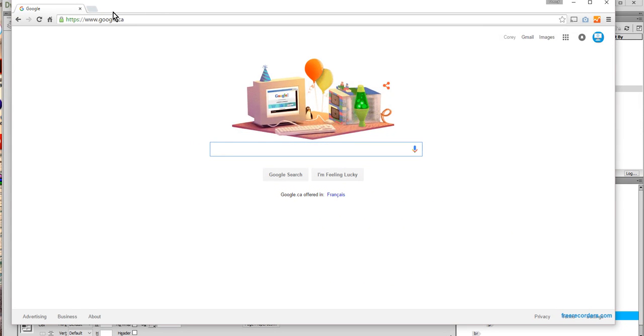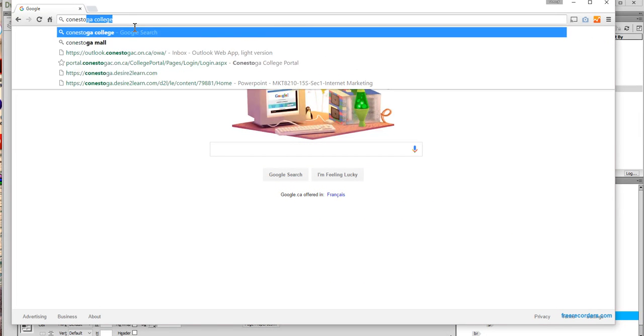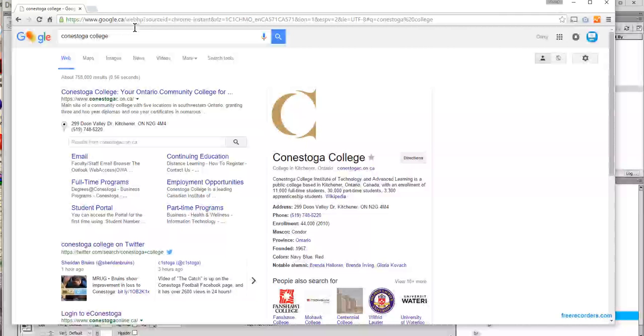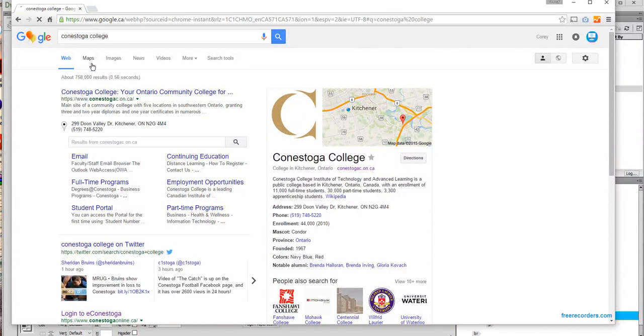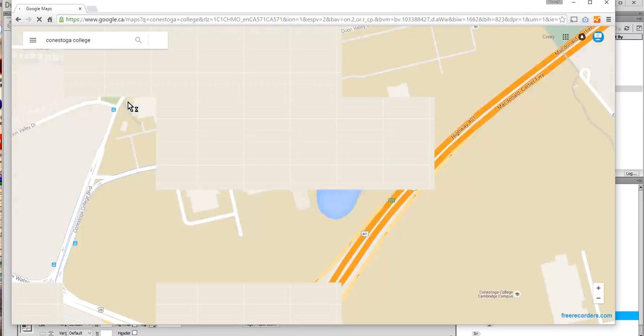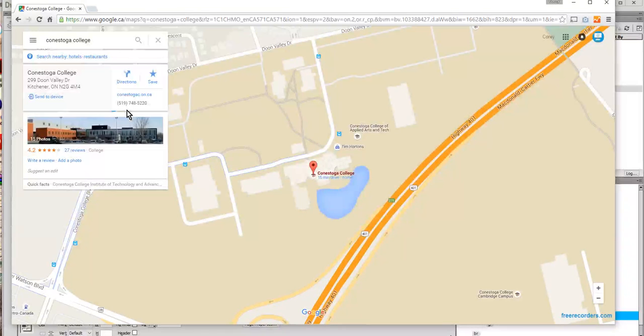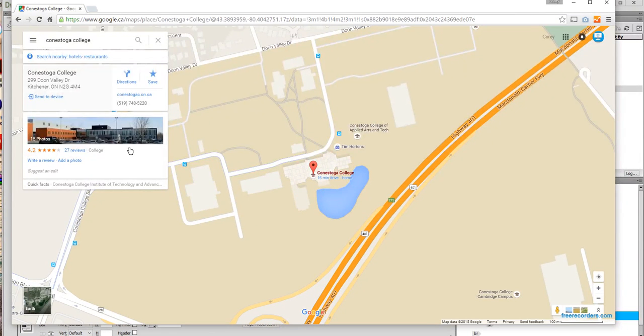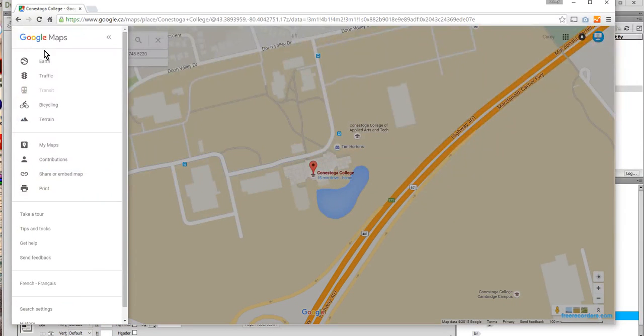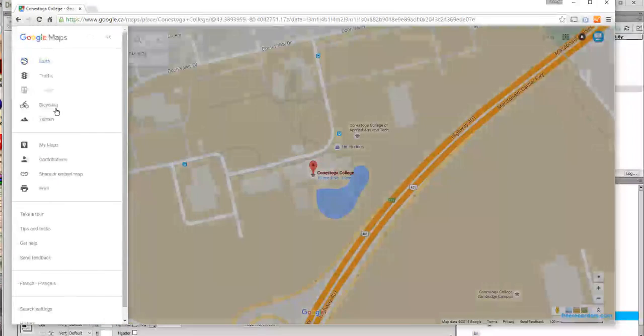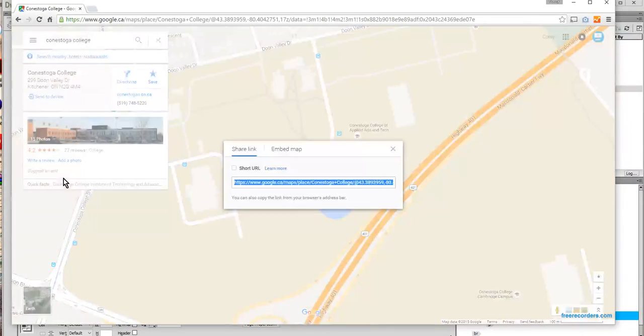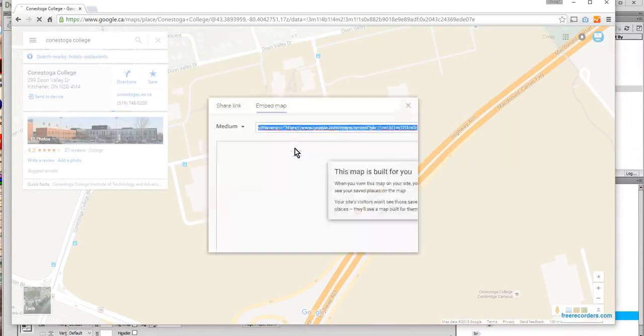So what we do is just again go to Google. I'll type in Conestoga College. Go to Maps. And once you're here, you should notice an option to, when you click the little hamburger menu here, share or embed map. Embed map.